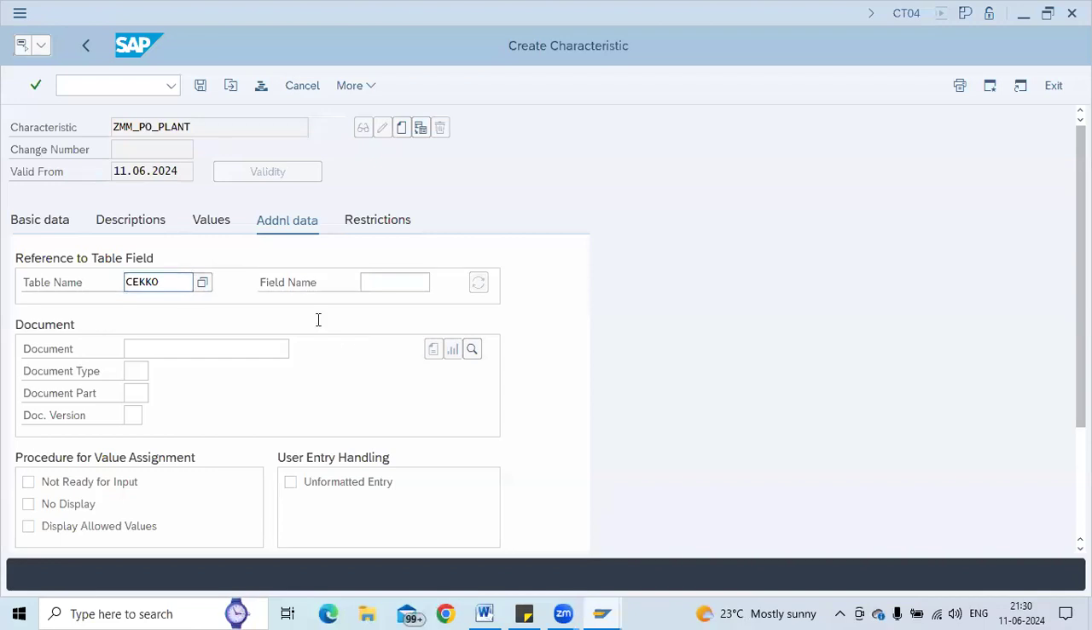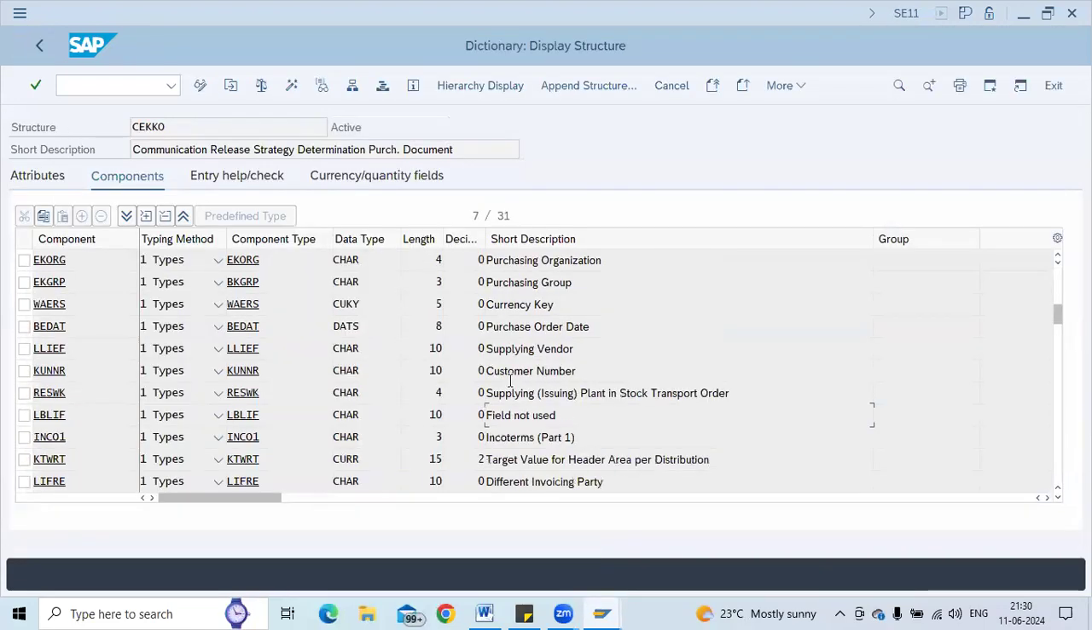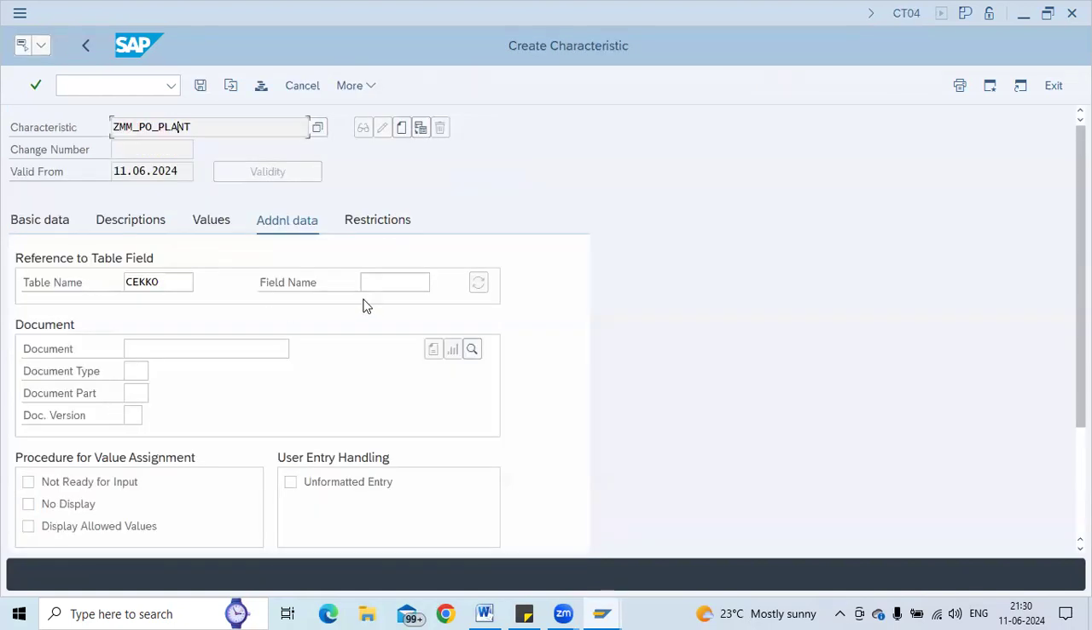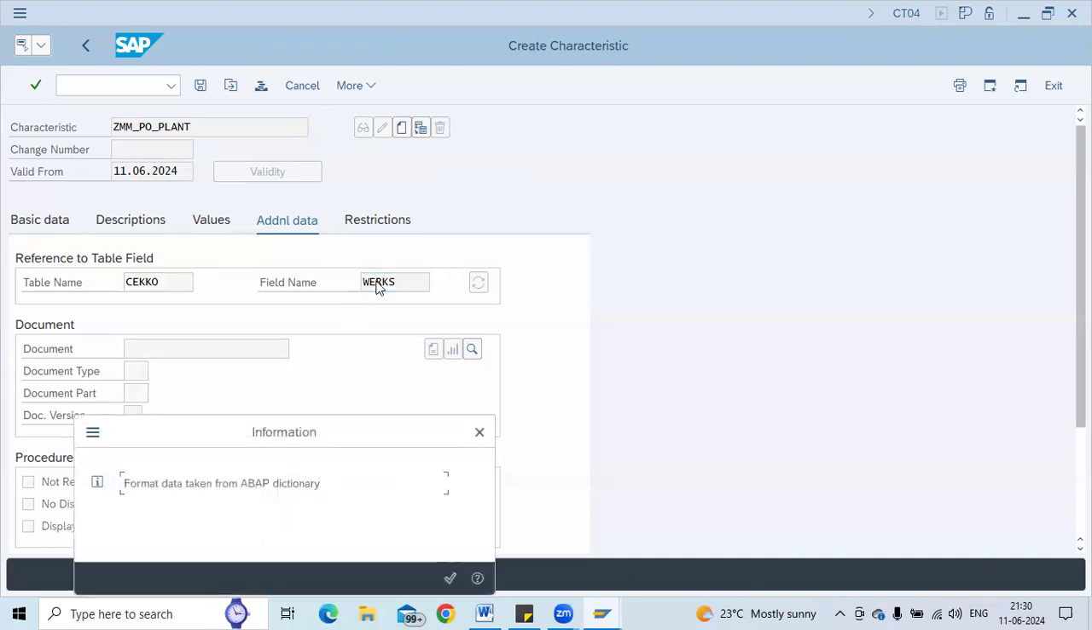What am I planning to do? Plant. So you have to check where the plant field is. Here it is, and it is WERKS. So when you enter WERKS, the system automatically captures the information from the data taken from the above dictionary.